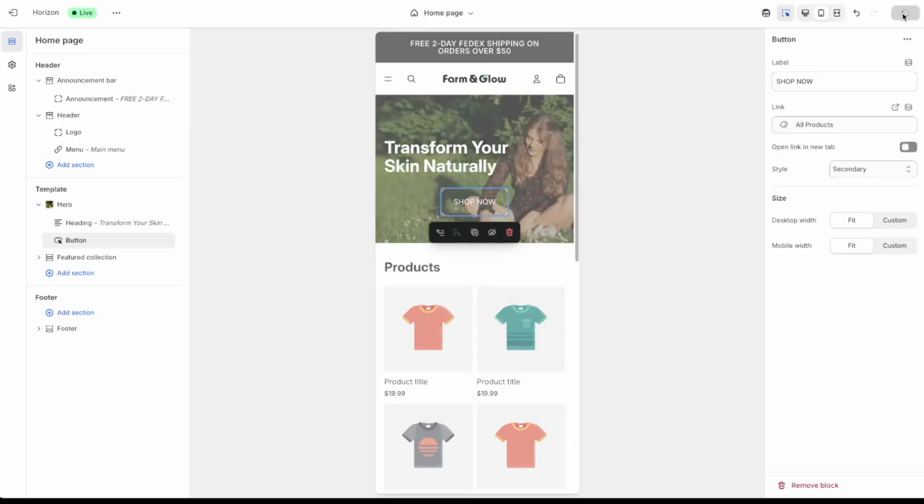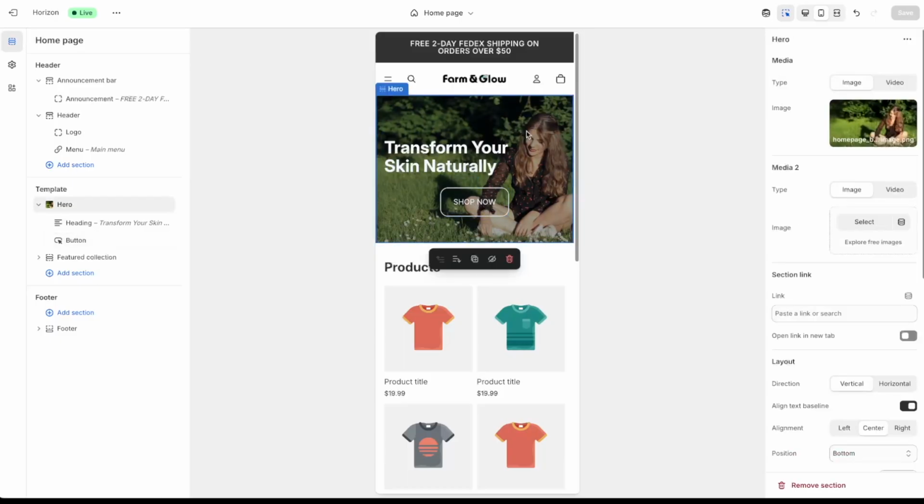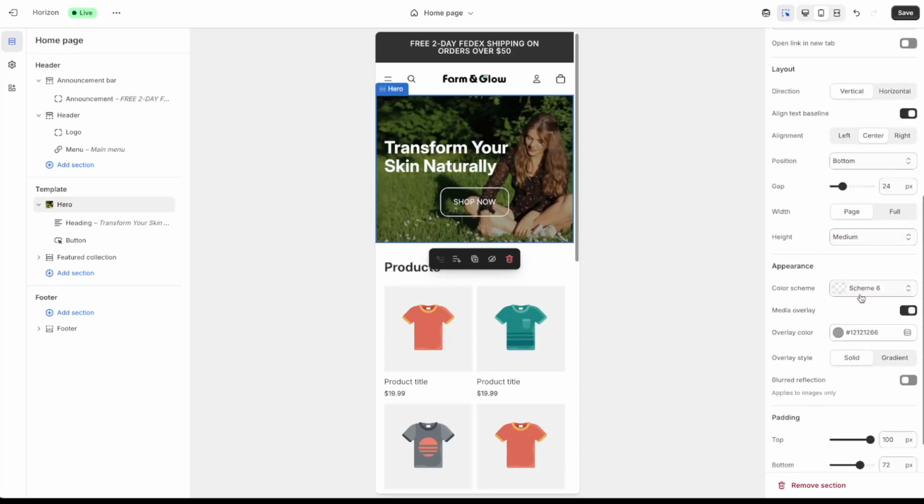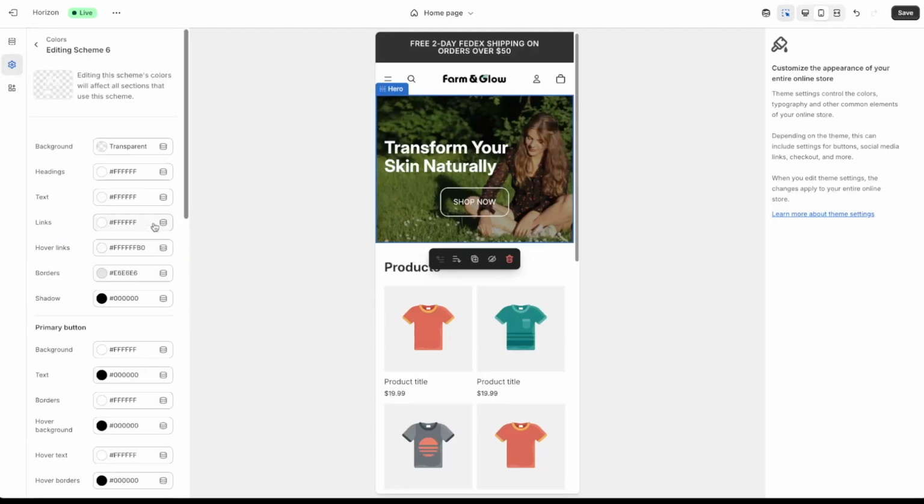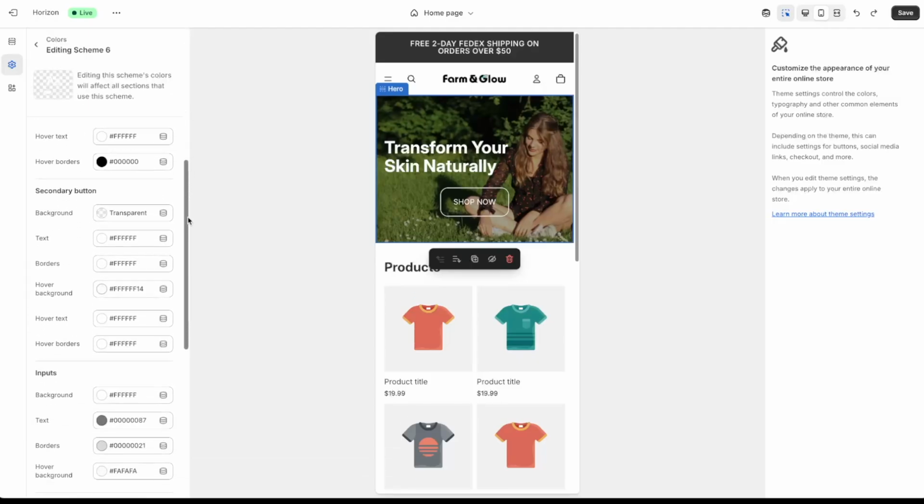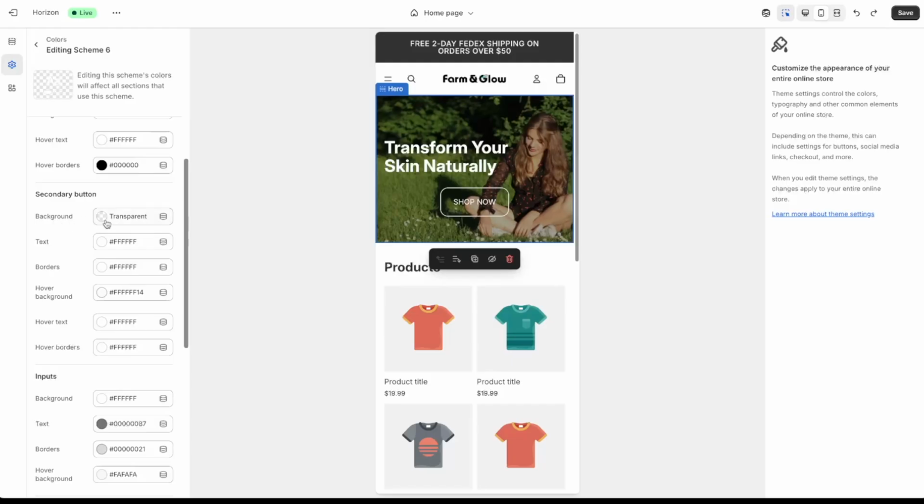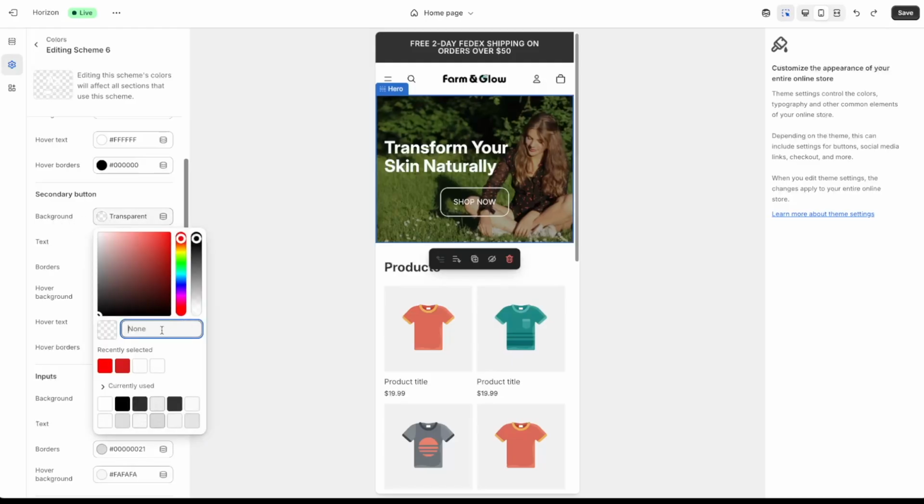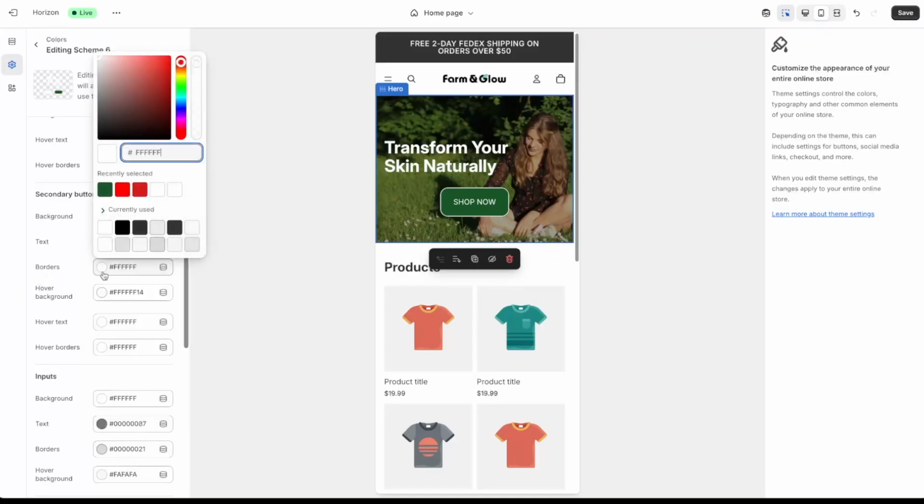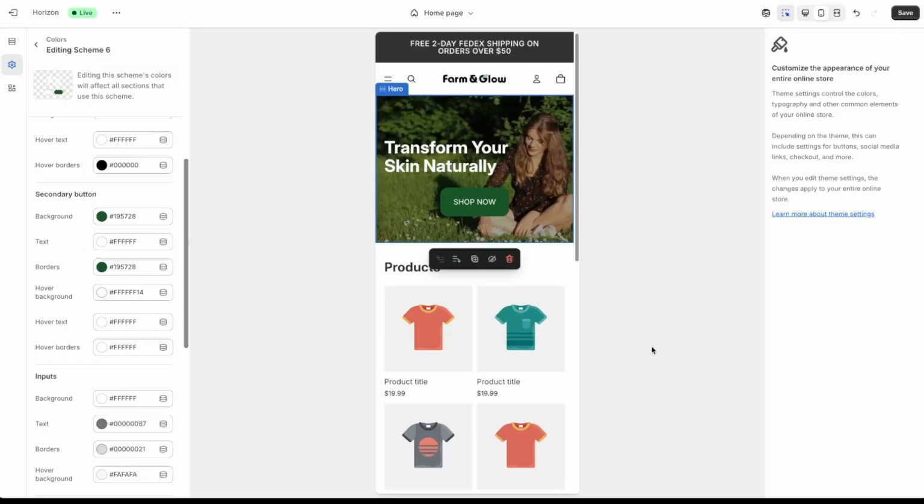And let's hit save. And let's say you want to make this button a certain color. You can just click on the heading section right here. And we are looking at scheme 6. So let's go to theme settings, go to scheme 6, and we can scroll down where it says secondary button. We can click on this and change the background color. So let's go with this green. And let's change the border to a darker color, maybe the same green. I think that looks better. And let's click on save.